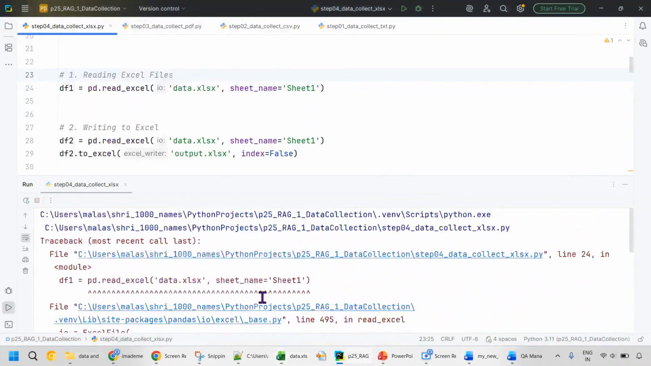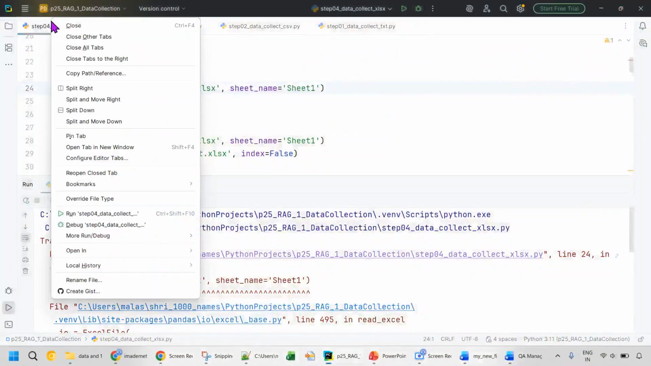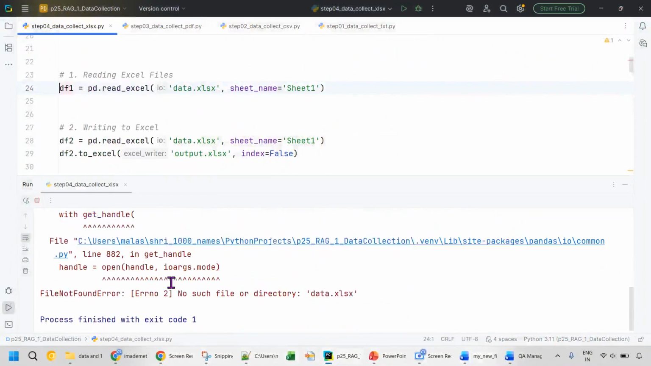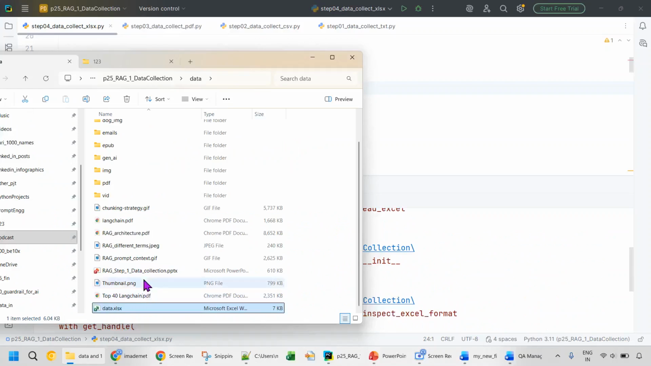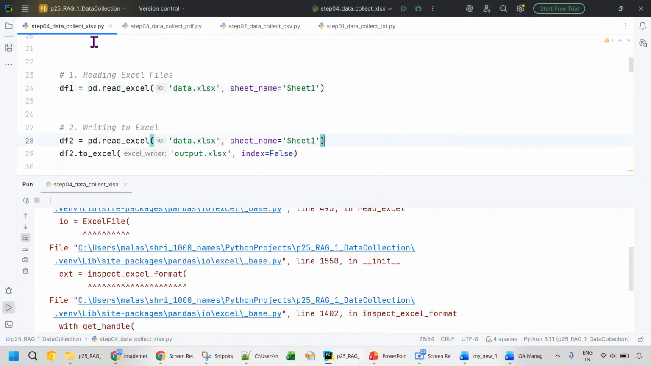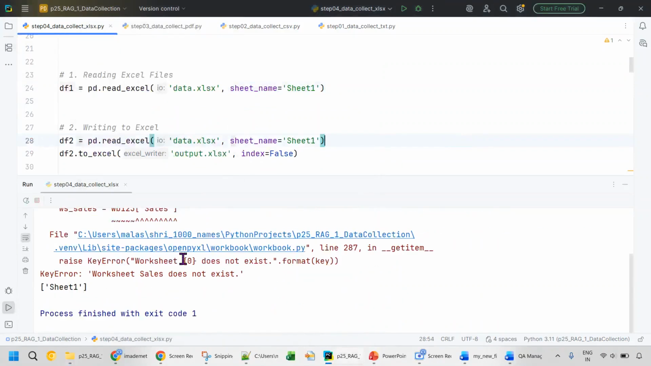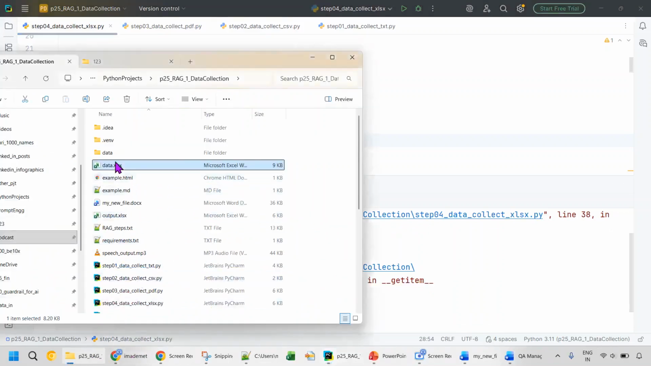Okay, so again, need to close this and now run it. Okay, so no such file, data.xlsx, because that file should be in this folder. Okay, so we have the data file and then run it. Okay, so sales worksheet, there should be a worksheet called sales.